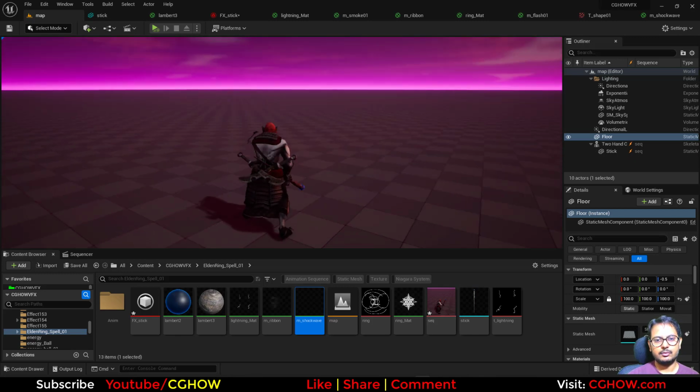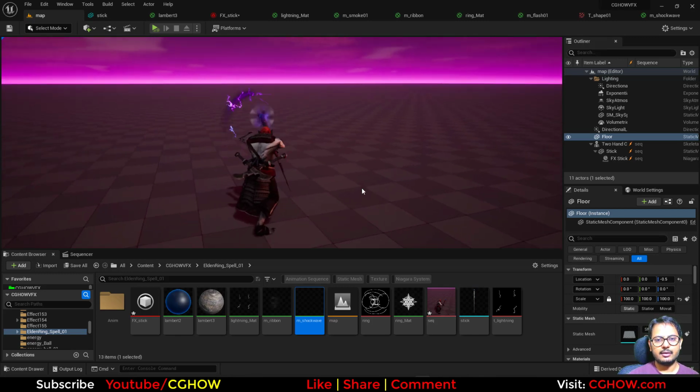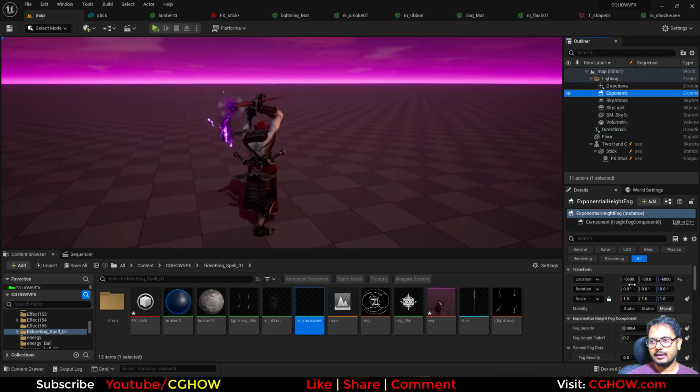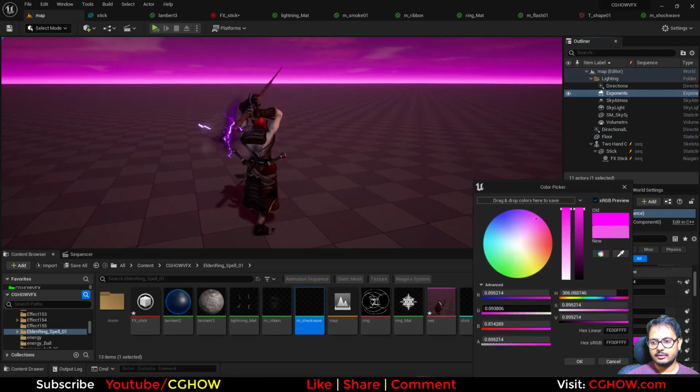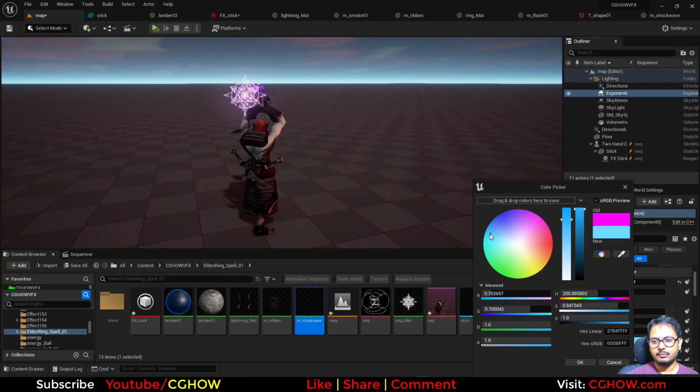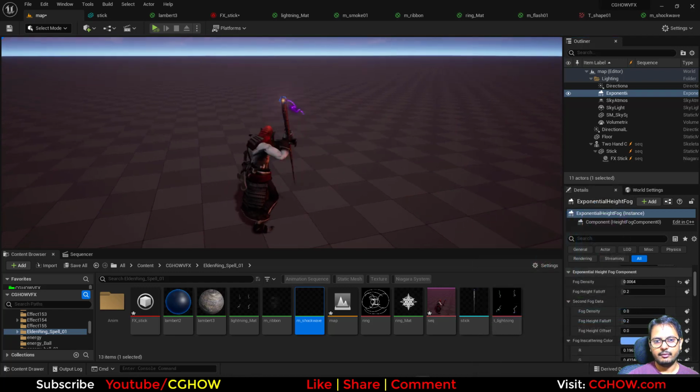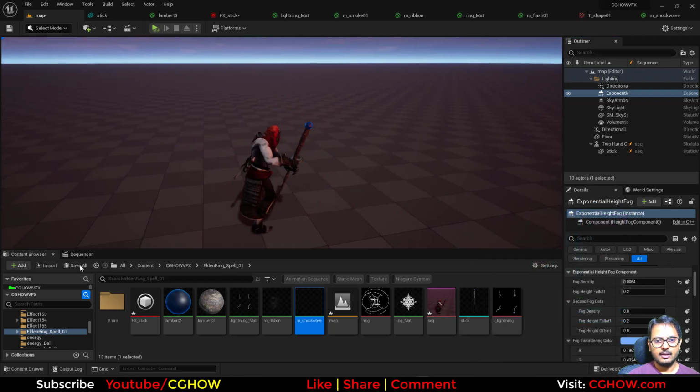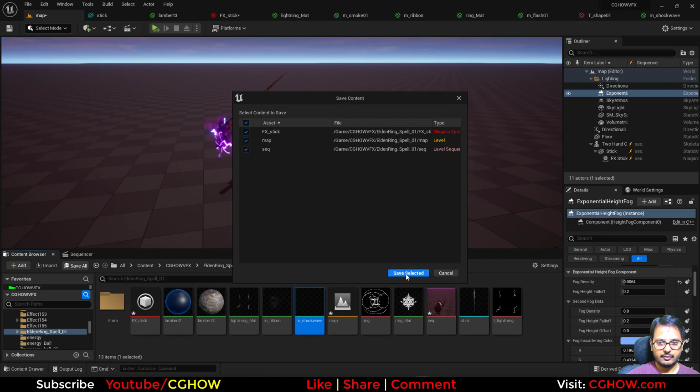Yeah, so it is almost done. We will check what we can do else. And in the exponent, I will change this color because my effect is also purplish. So let's make it like this so we can focus on that effect. And then I'll just save all.